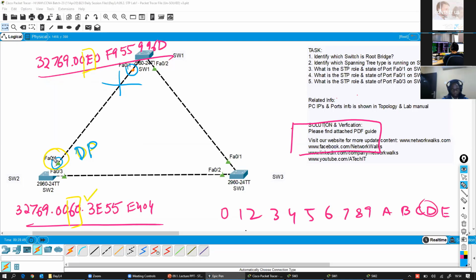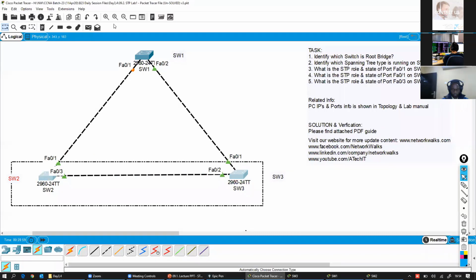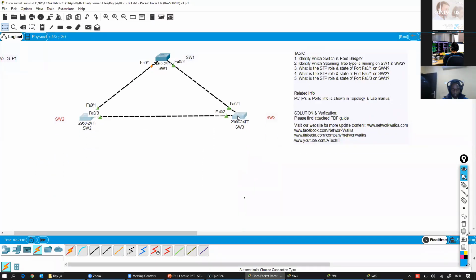Abby, Daniel. Okay. Now I want you guys to do these practices yourselves as well. After today's lab, take this lab which I have given you and make it small. This is how you will learn more. I want you to observe more, because this is the lab which we have done already. What is the STP role and the state of the port?